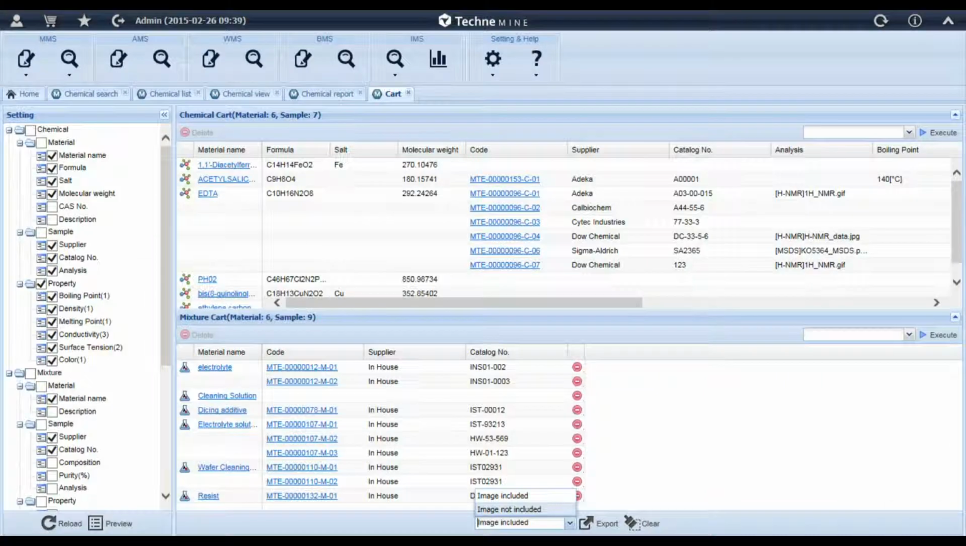By now, we have learned how to register and search chemical materials and make a report and cart for further analysis. Thank you.